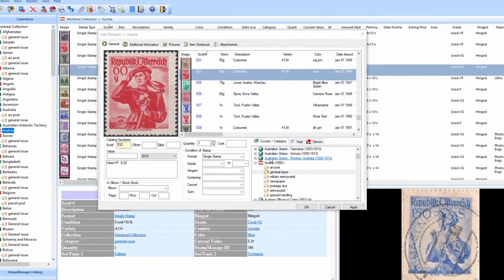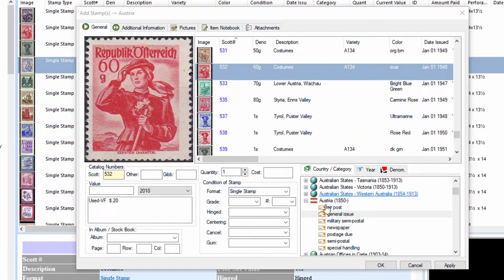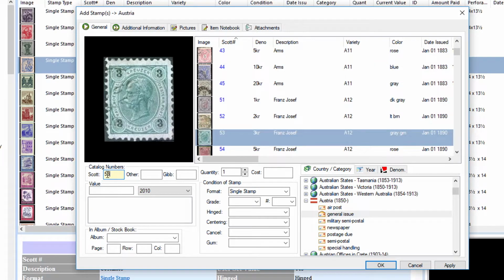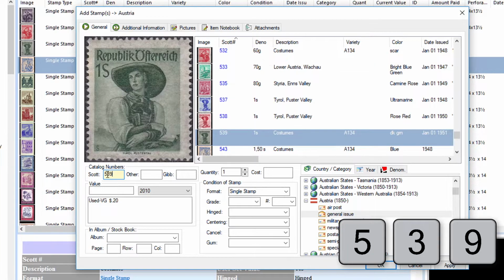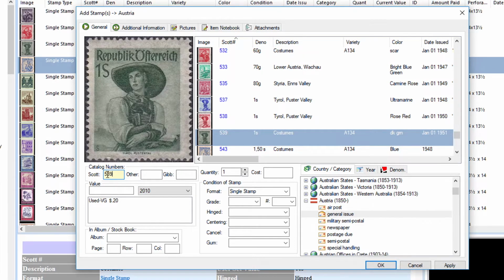Now, an additional way to find a stamp by Scott number, besides clicking in the list and typing the number, is this yellow Scott number edit field. This is in the Add Stamp dialog. What you can do, if there's already a number there, just double click to select the whole thing. And again, just type in the number 539. And it's going to go and find Scott number 539 in this case.